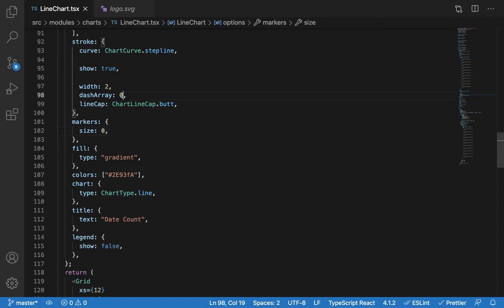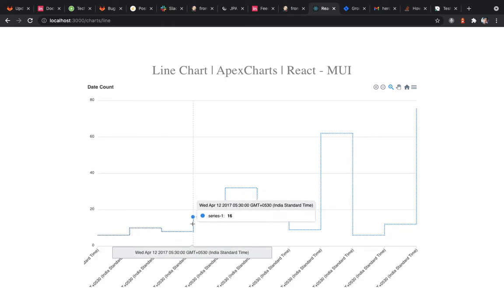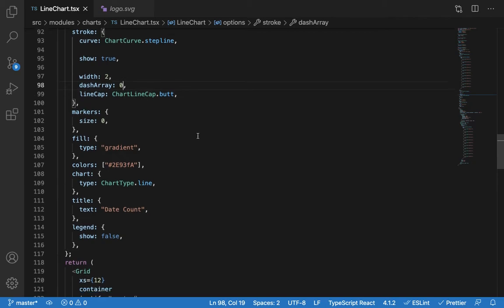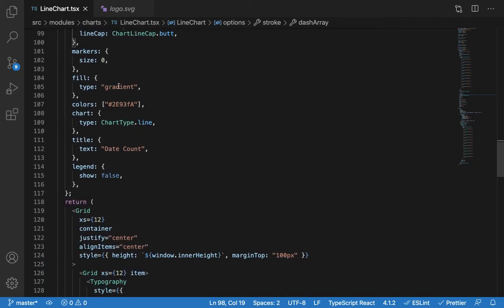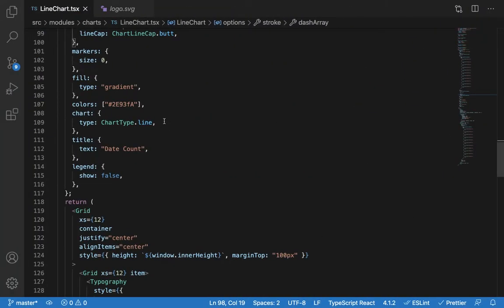And dashArray, to assign a dashed line. If this is the dashed array, you can change it like this. This is the gradient. You can see the color of this line chart is dark over here, and decreases here, so you can change this also.